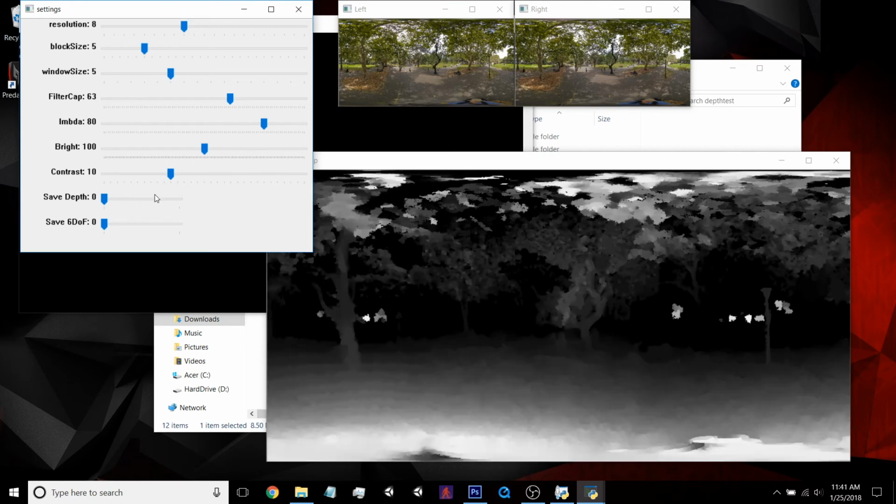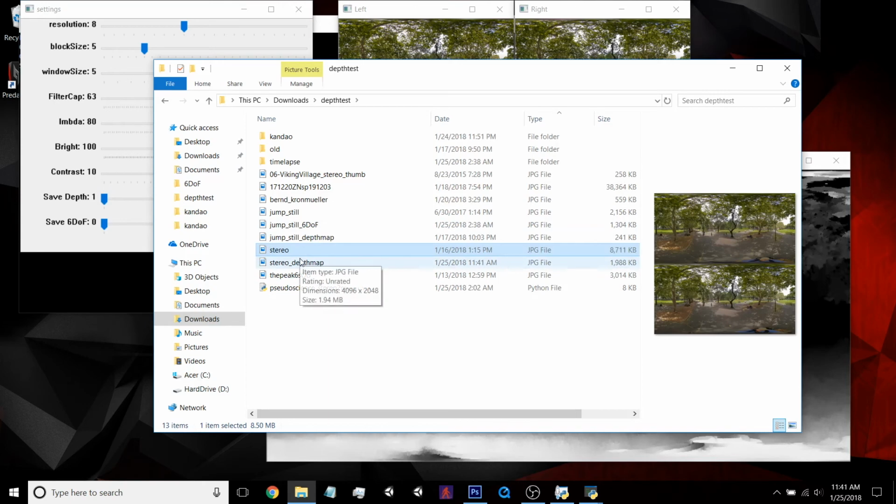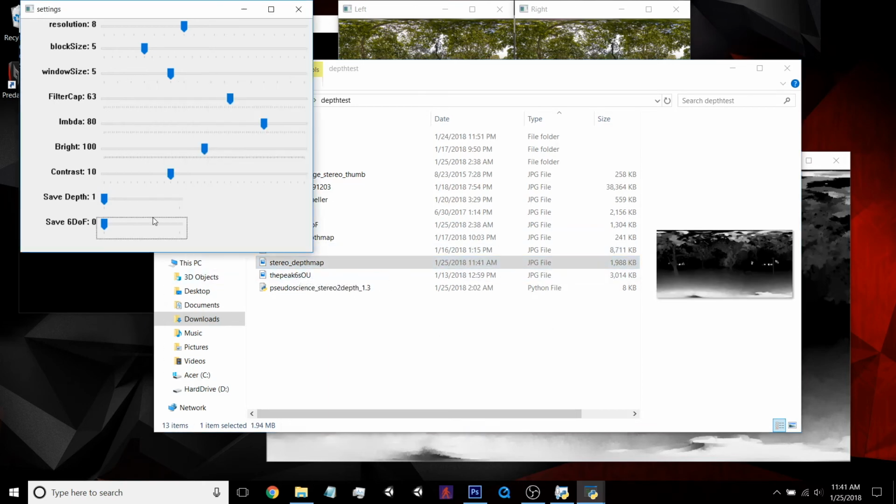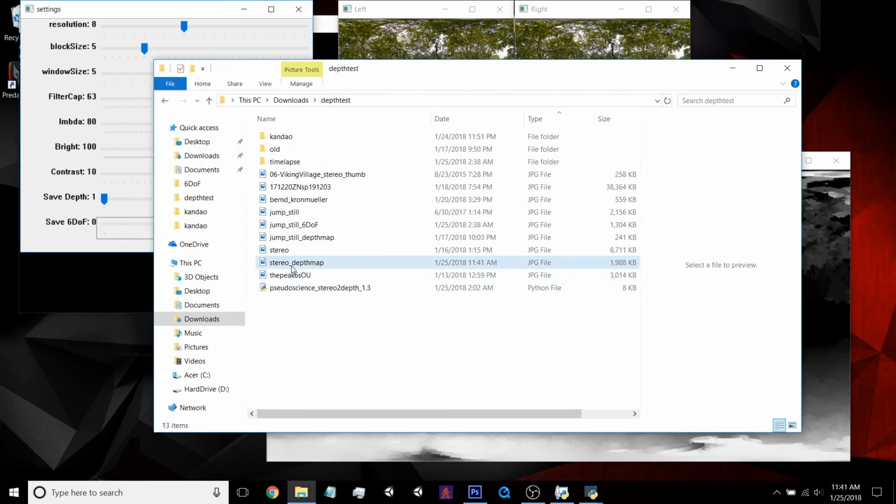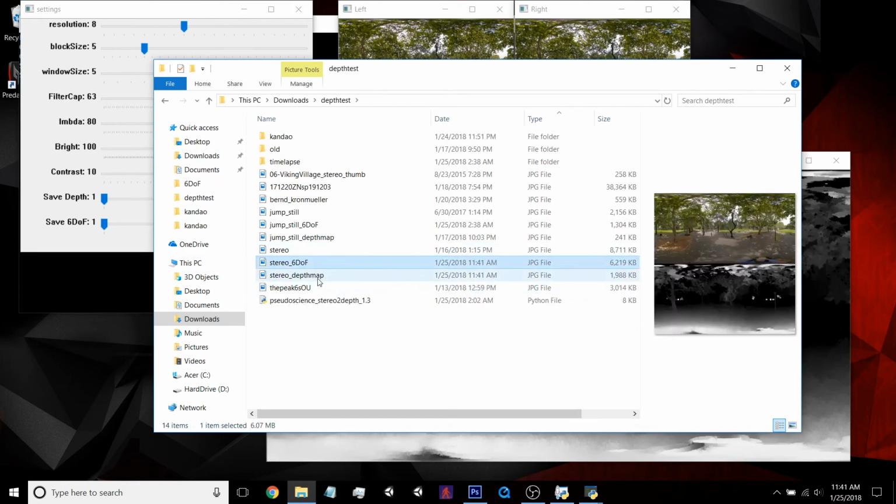If I save depth, it exports the depth map here. And if I save sixed off, it does the same. So there we have the sixed off image and the depth map.